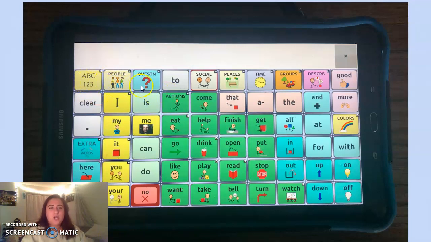So each of these are categories that have different colors. And then each different color coordinates. So for example, these green ones coordinate to a different category, which you can find through here.